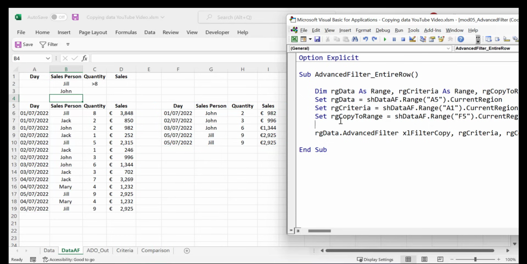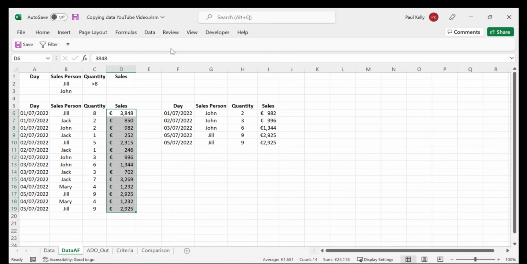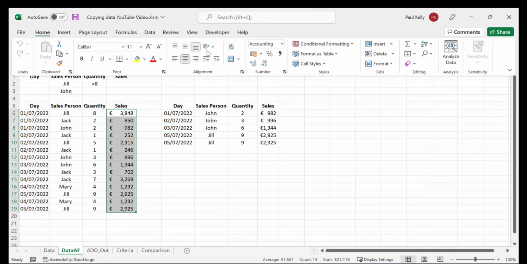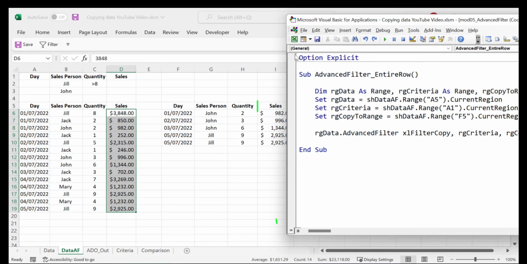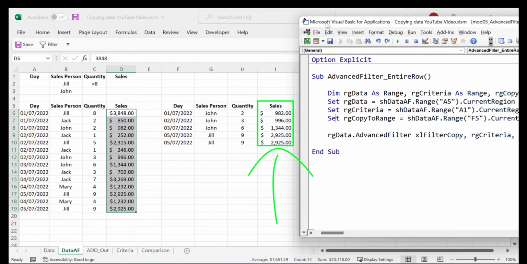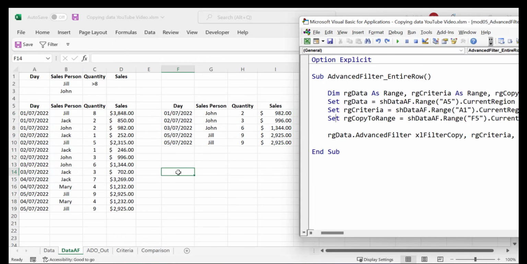Now, one real advantage of using the advanced filter is that it does the formatting for us automatically. I currently have it at euros, but if I change this to US dollars, for example, you can see that it's given us the same currency format as we have in the original data.